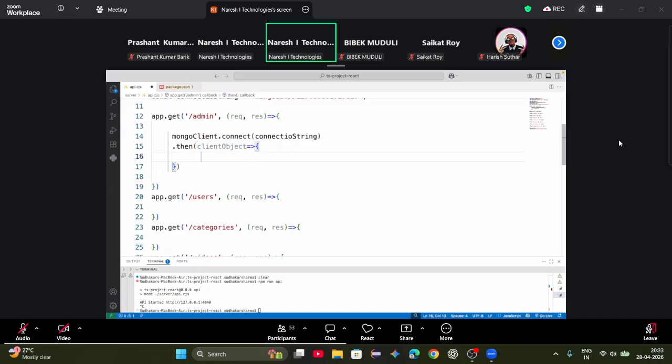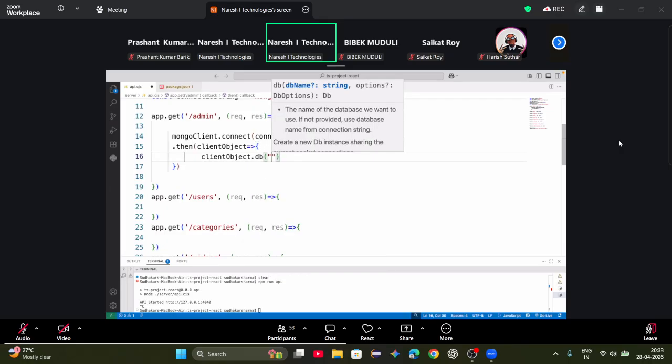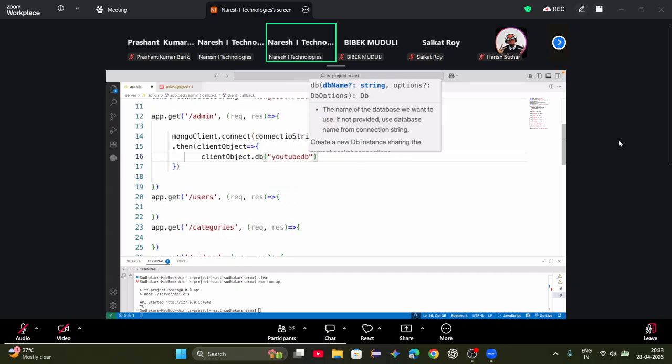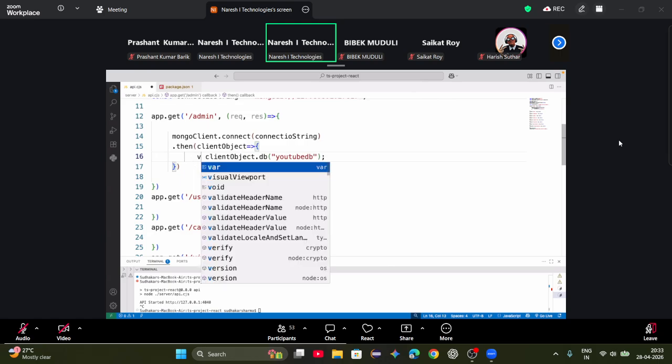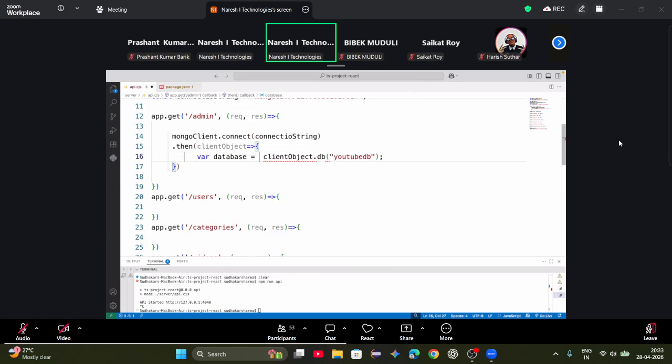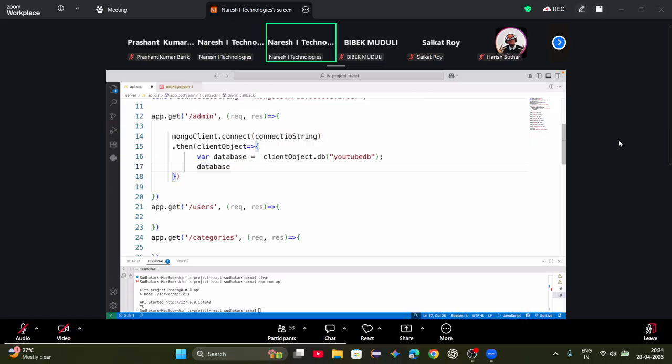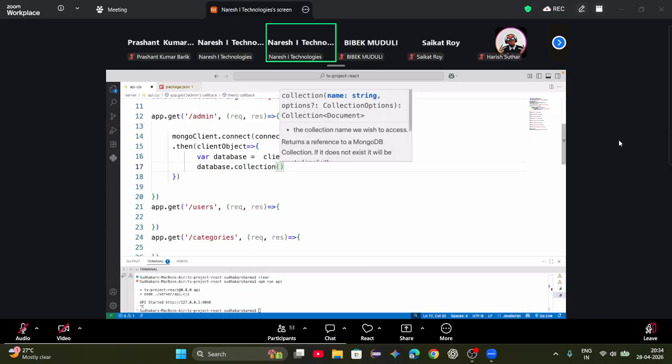Through that client object, you can connect with any database. How to connect? client.db, and the database name. The database name is YouTube DB. Now we can store this under a reference, database. That means it will load this database into memory and you can access the database using the database reference. In that database, you have a collection. What is the collection name? The collection name is admin.